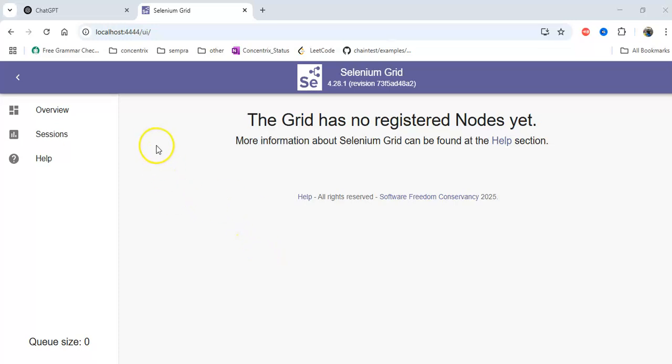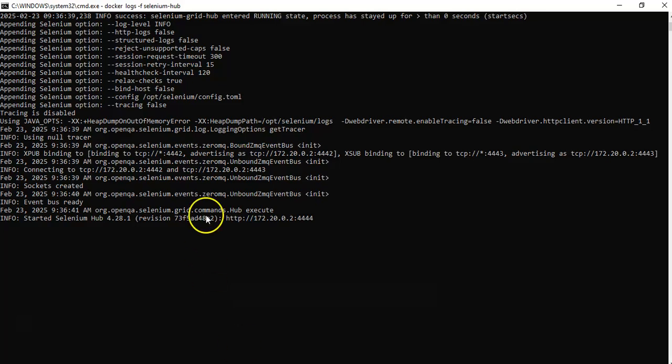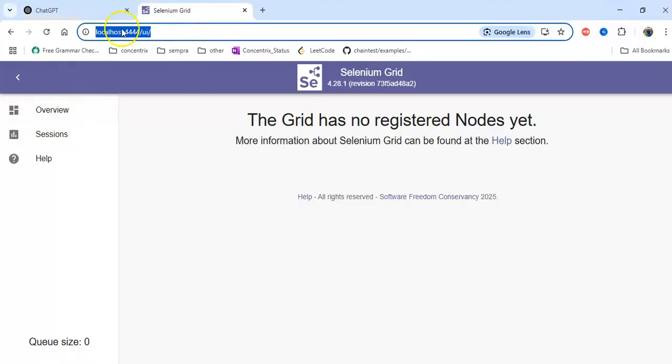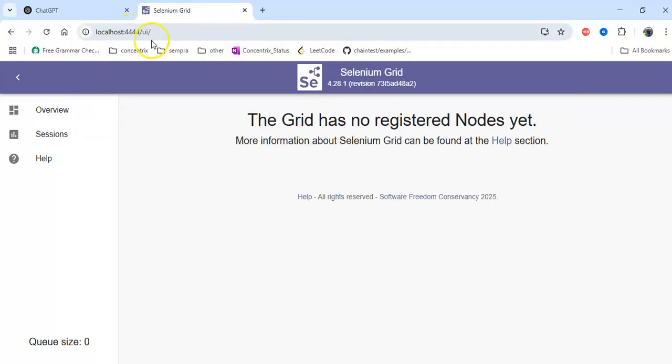Once we start the host, it will start. We can see in the UI by entering localhost 4444. Just 4444 slash and it will come. We can see currently we did not start any nodes. This is how Selenium Grid will start. Now we will see how to start the node, how to attach the node.